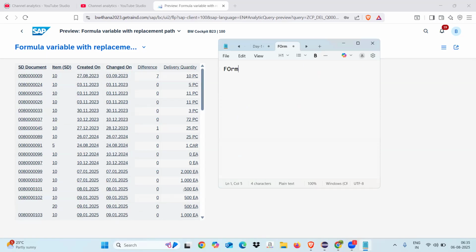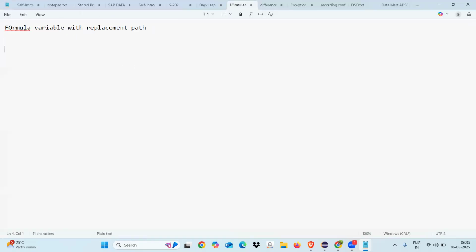Now we just created a formula variable, right? Formula variable with the replacement path. Okay, so now one more requirement. They're asking you for a top N customer report. This is the requirement: top N customer report.